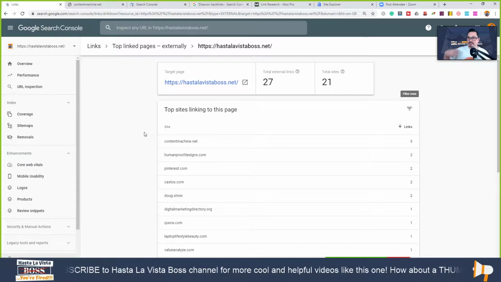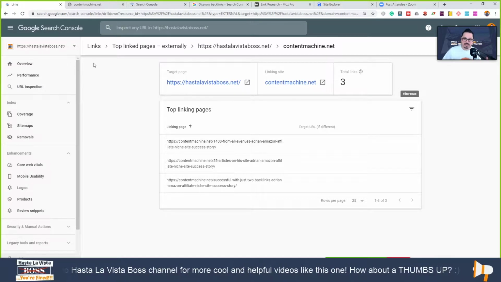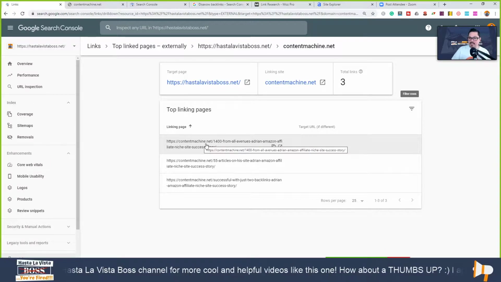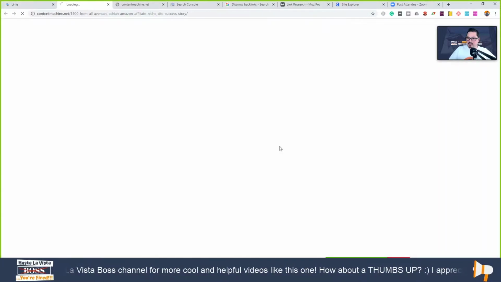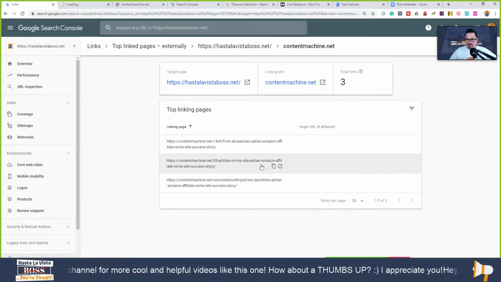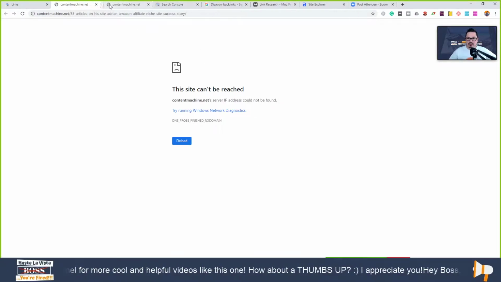And if you want to go even deeper and see those pages, from which pages they're linking back to us, you can click on that domain and you have the exact URLs that are linking back to us. So you can open it and see what type of link it is, what type of website it is. As you can see, it's not even loading, so I'm just assuming it's a crappy website. Look, this site can't be reached.